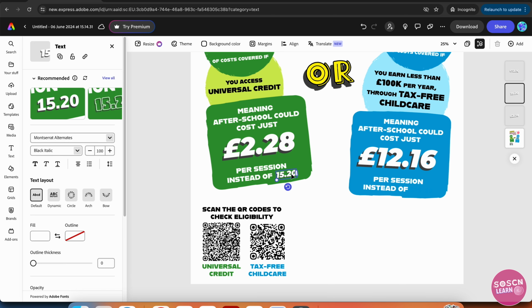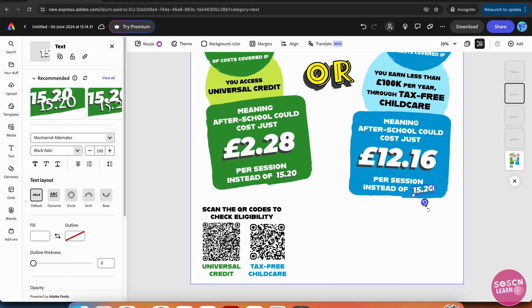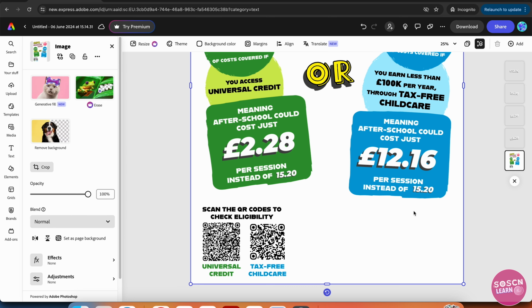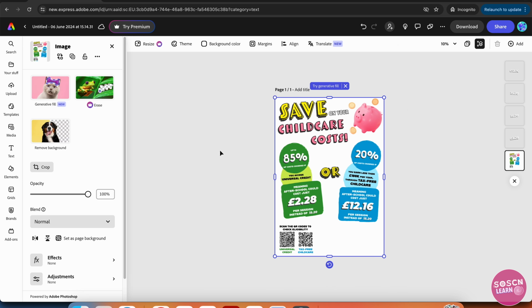When we've done this, we can then duplicate this £15.20 box, so all we have to do is get the right angle, and you can use your keyboard arrows to be nice and accurate with your positioning. Let's zoom back out to 10% to take a look, and once we're happy, we can now get adding our logo in the blank space at the bottom right corner of the poster.